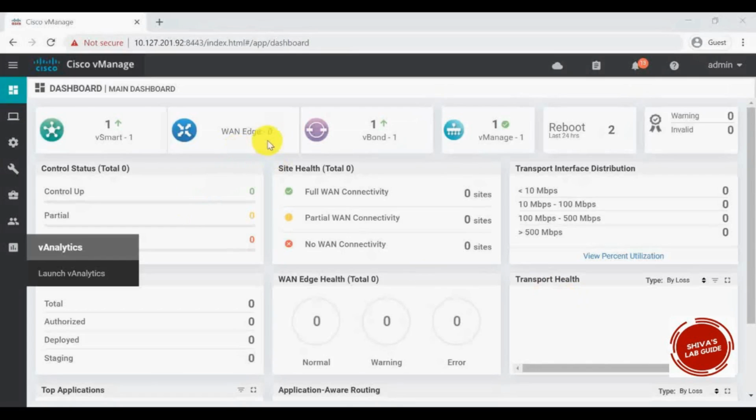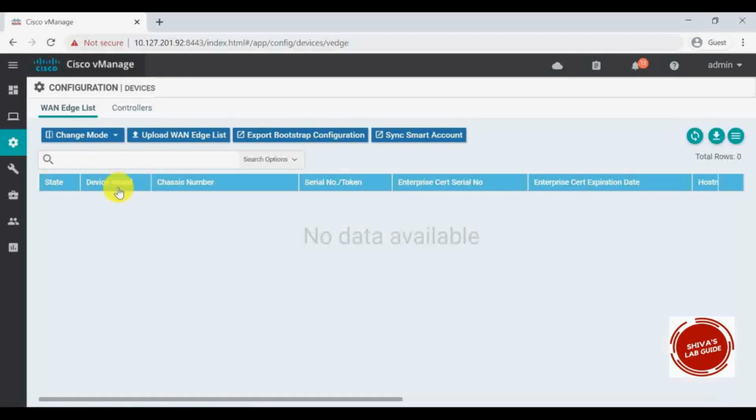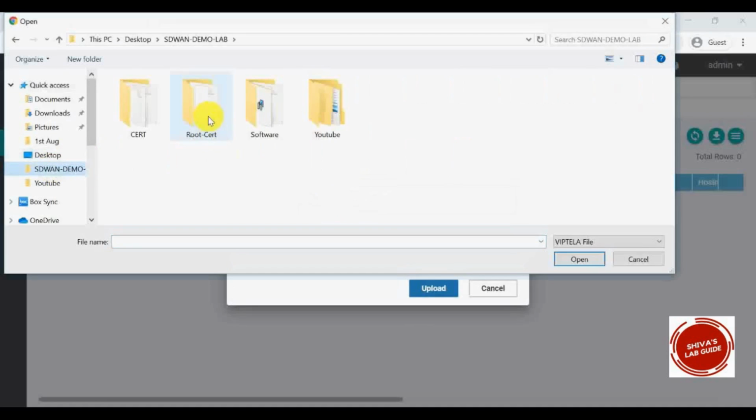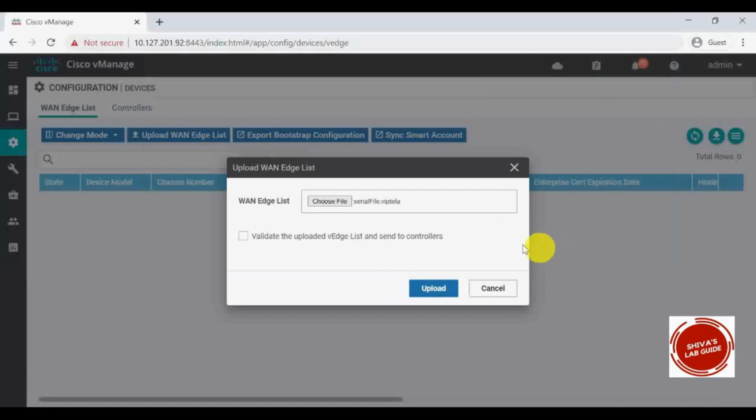You can see the vManage is still 0. We have to upload those viptela serial files into your vManage. Go to configuration, devices. You can see the WAN edge list is empty. You have to upload that serial file here. Click on upload WAN edge list. I have saved it in my laptop. This is the serial file.viptela, and click validate the uploaded vEdge list and send it to the controllers.